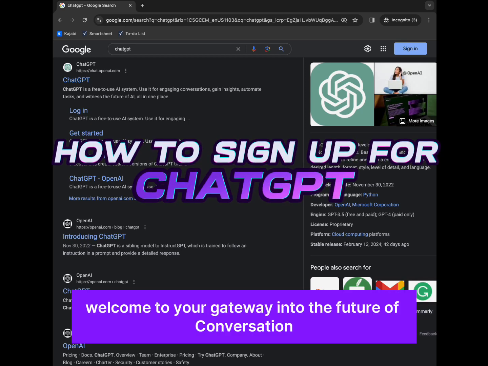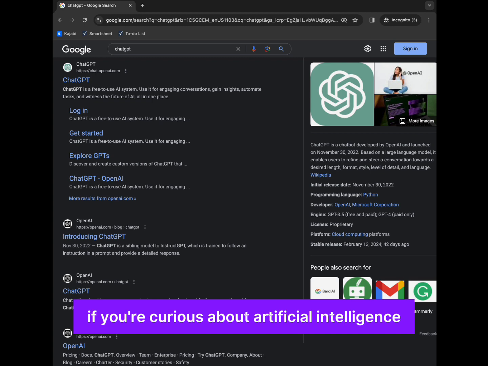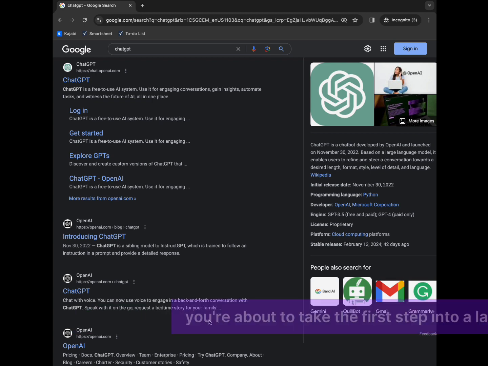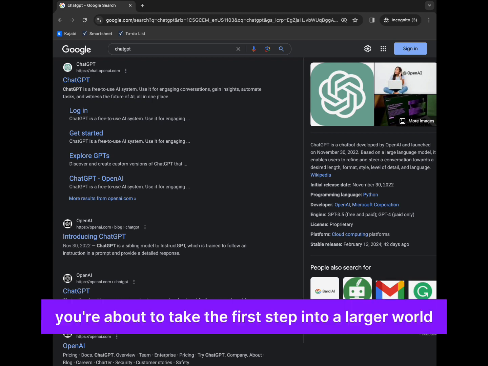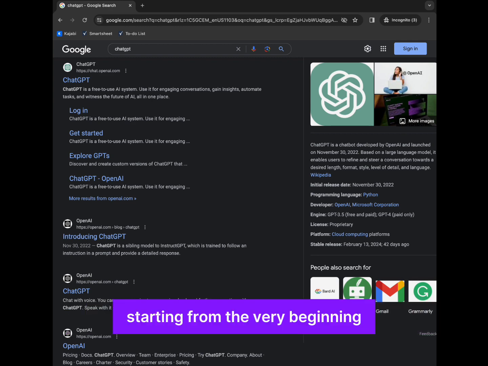Welcome to your gateway into the future of conversation, ChatGPT by OpenAI. If you're curious about artificial intelligence or looking for a digital assistant, you're about to take the first step into a larger world. Today, we'll guide you through the simple process of signing up for ChatGPT, starting from the very beginning. Ready to get started? Let's dive in.